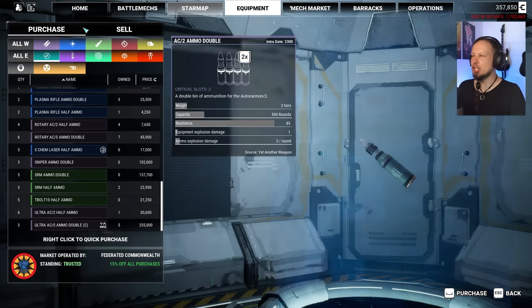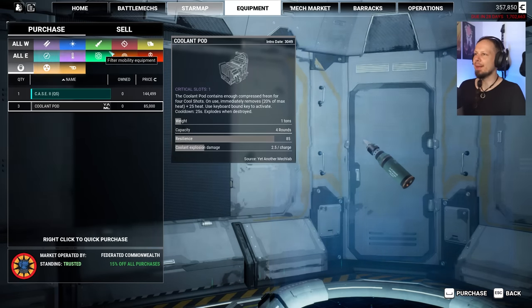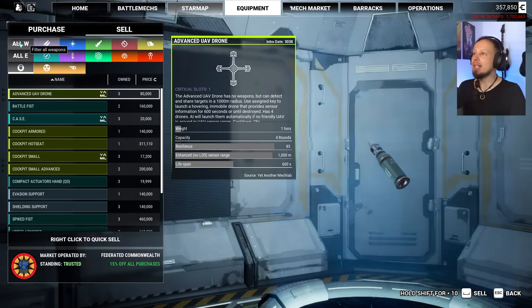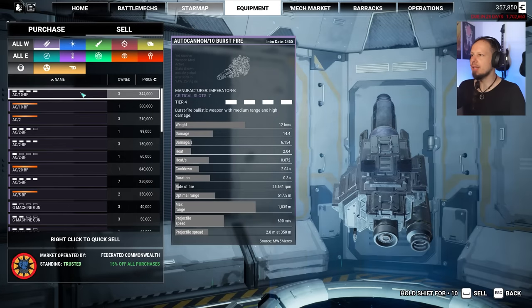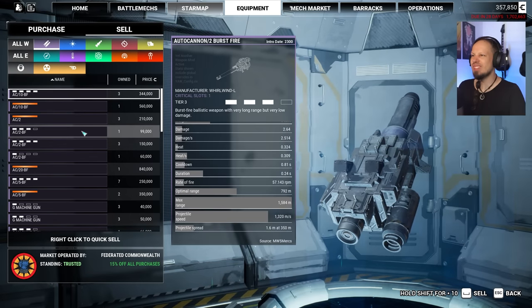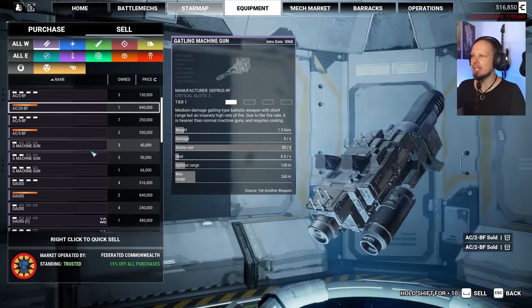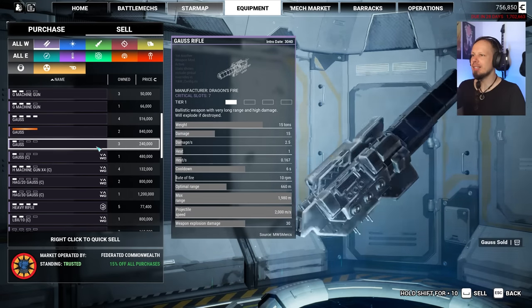Yeah, I think I should start building. Okay, so first of all, we need some money to get the build started. So what we do is we drop some of these low-tier autocannons, like all of these here. I'm going to keep my machine guns.